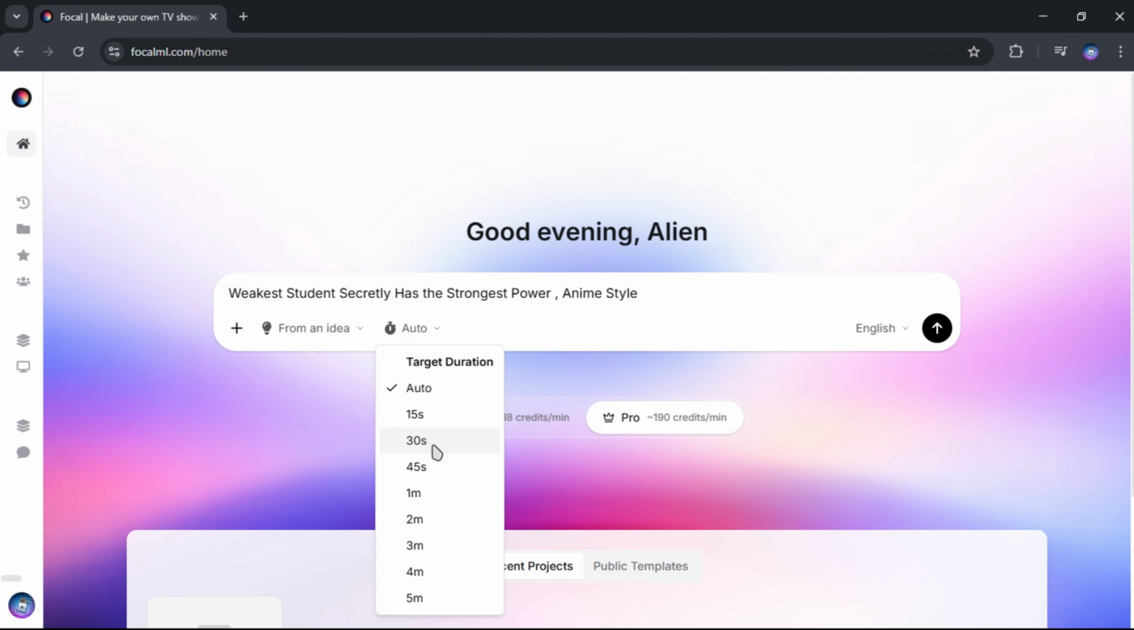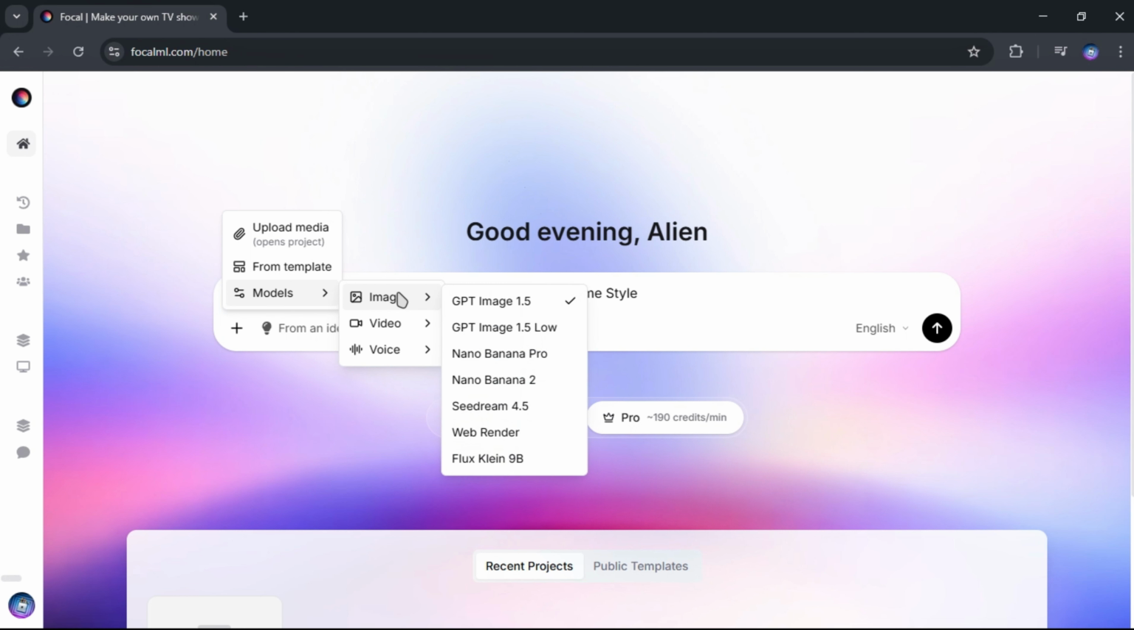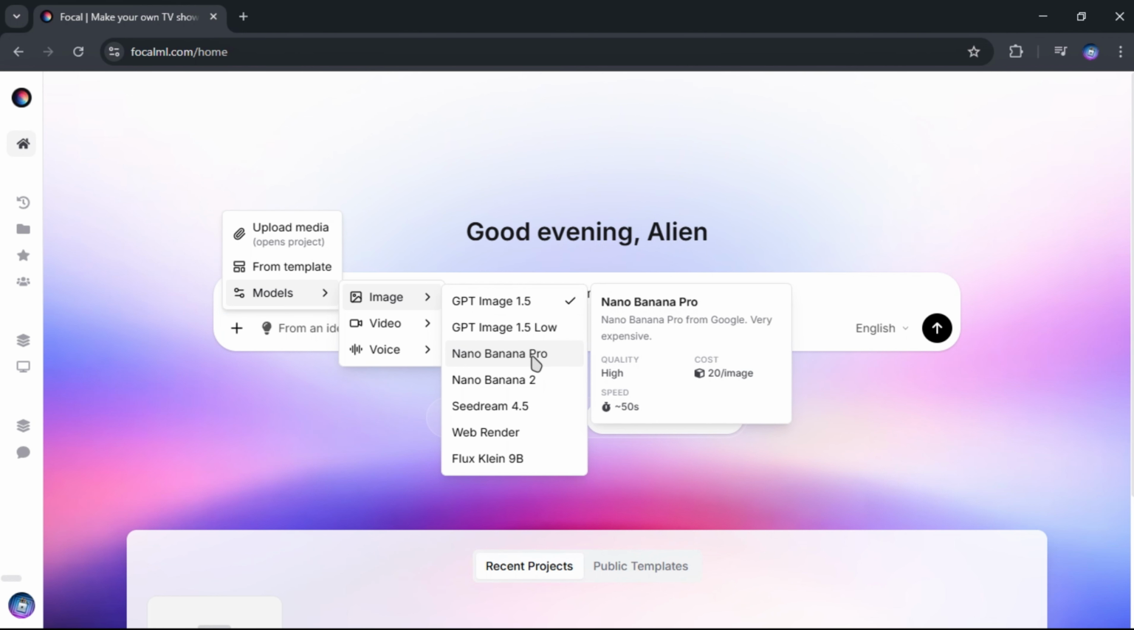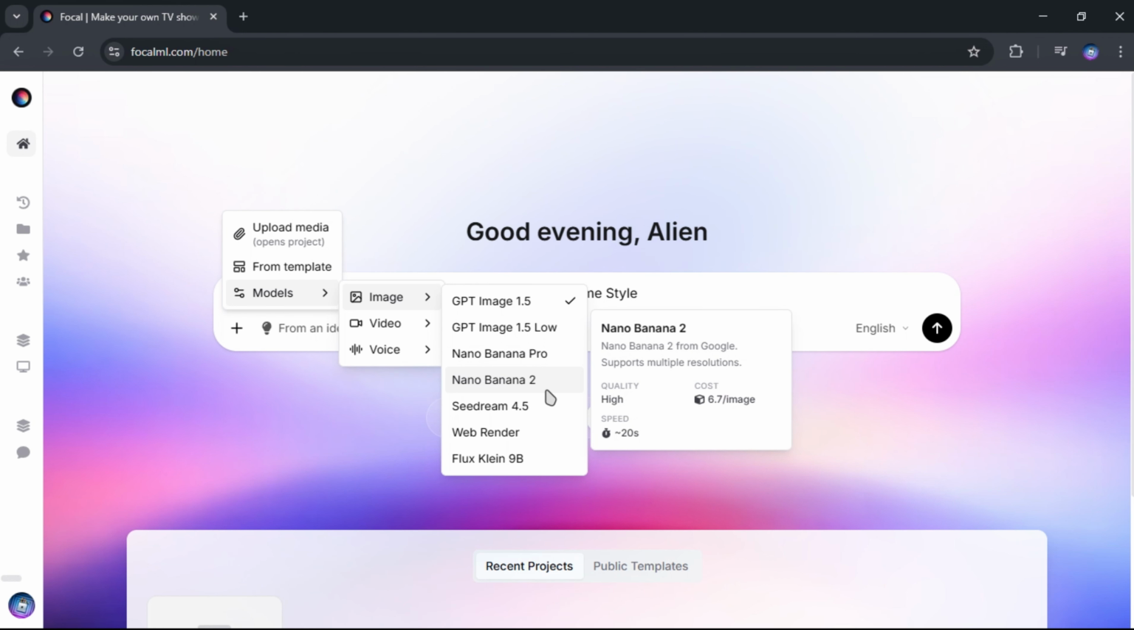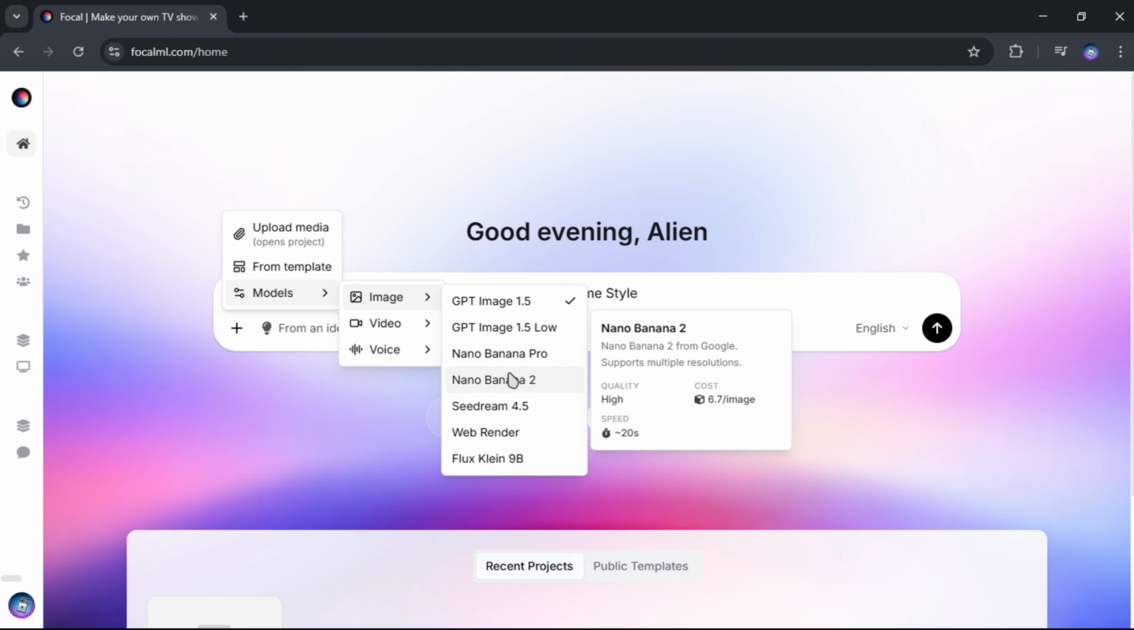Here is a good part. You can generate up to a 5-minute video using this website. For me, I will use 30 seconds since I'm showing a tutorial. After that, if you click on the plus icon, you can see the models for image, video, and voices. From here, you can see the image models. Top grade models like GPT Image 1.5, Seedance 4.5, Nano Banana Pro, Nano Banana 2, and many more. For me, I will use Nano Banana Pro.